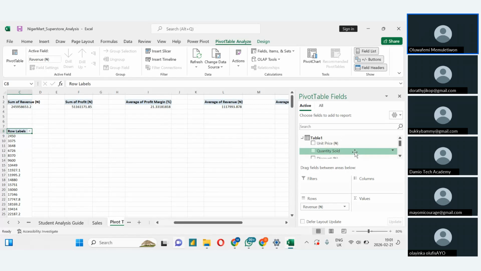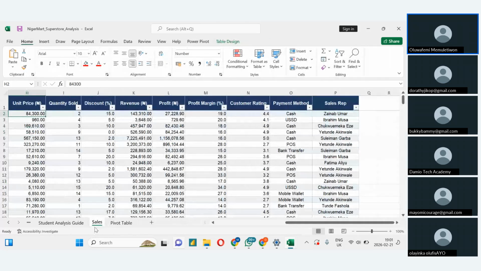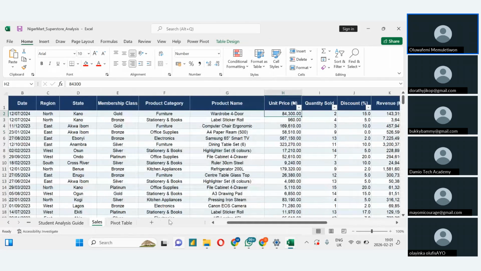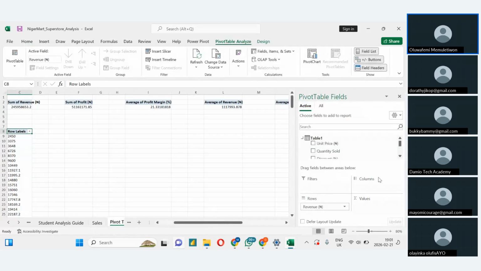Something is wrong. Does region have another name? I don't see regions. Region is region. So what is wrong? It's supposed to be showing region here.